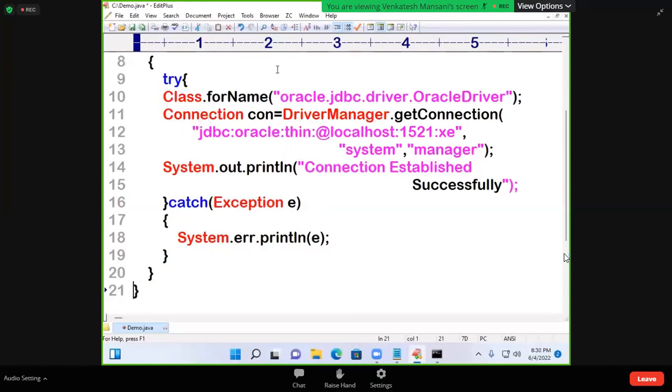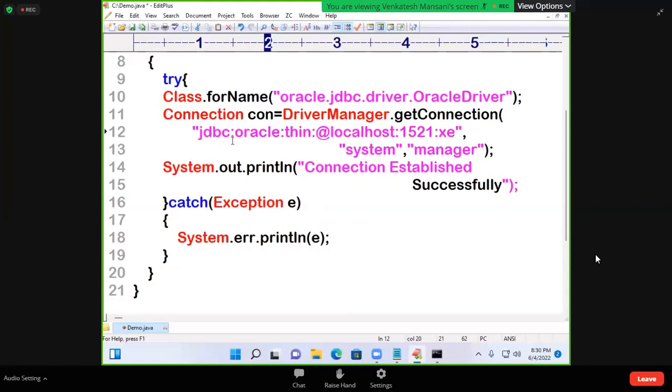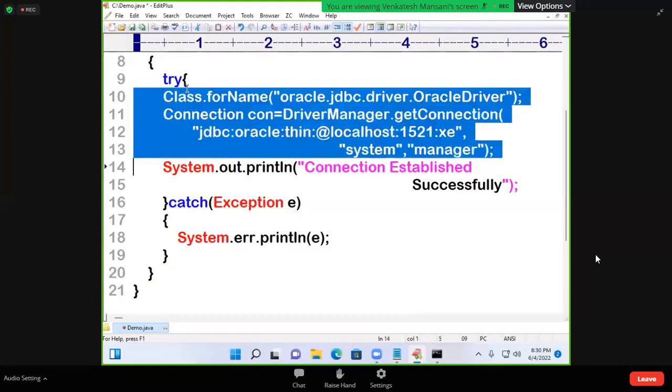Okay. It is a package, a sub package, a sub package, and a class. It is the URL to access the driver: protocol, sub protocol, logical name, domain name, port number, service ID. In my system, username is system and password is manager. Whatever username and password you gave while installing Oracle, you have to pass. With these two lines only, the connection is going to be established. Once it is established, you can perform the task.